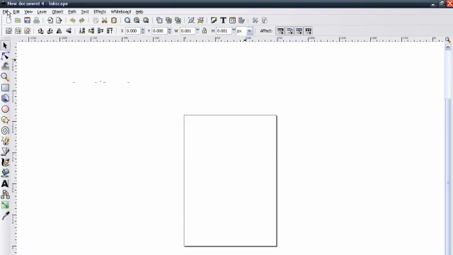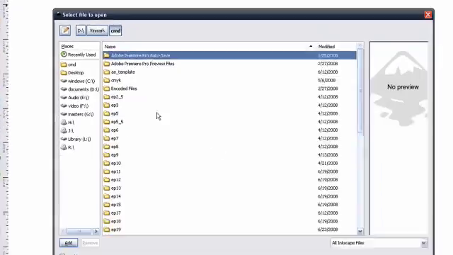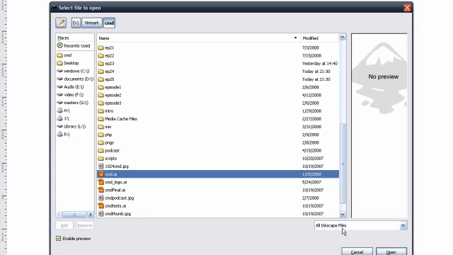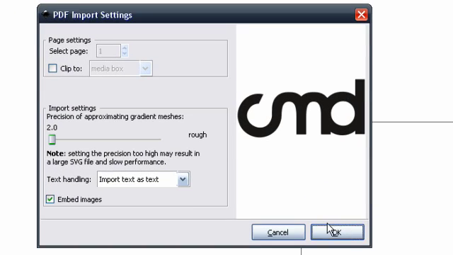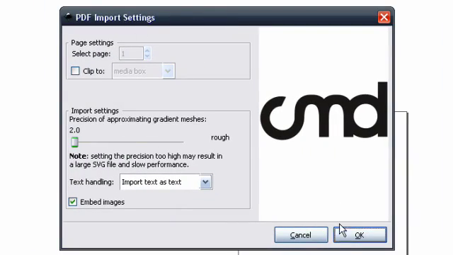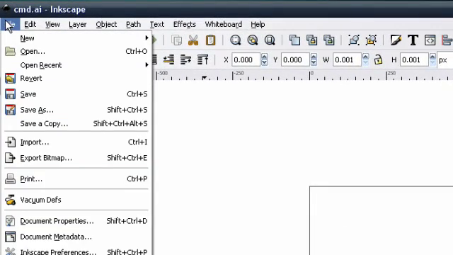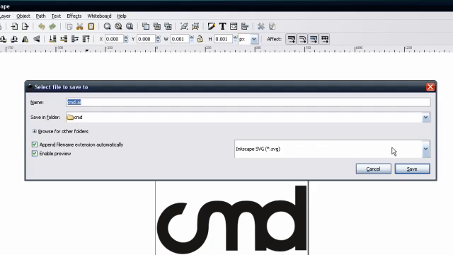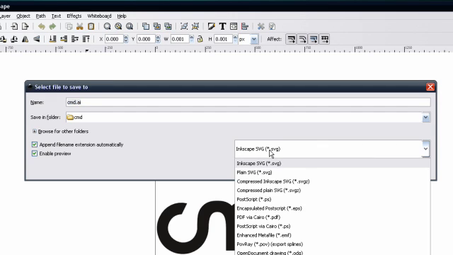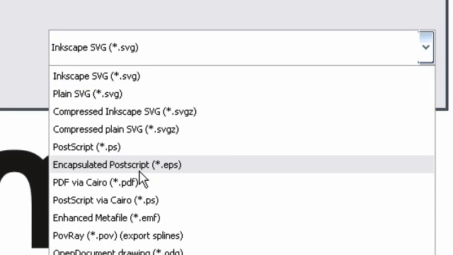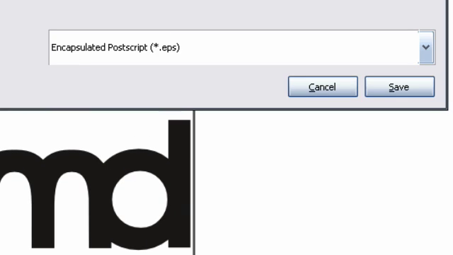So I'm going to open up Inkscape here, and I'm going to quickly open up our CMD logo, which is saved as an AI file. And it's going to give you a PDF import setting, and we're going to just hit OK, and it's going to import that CMD logo. Now inside here we can go File and do Save As, and we can change our file type from an Inkscape SVG to an encapsulated PostScript, an EPS file. So we'll just select that, and then we can save this file again.